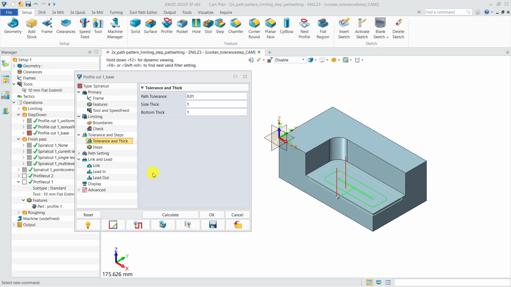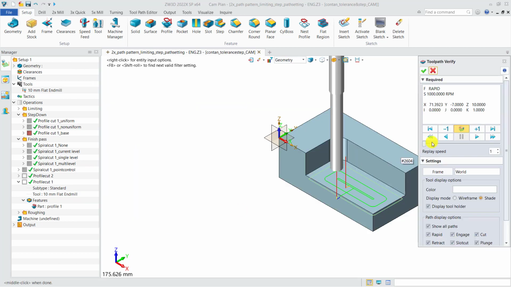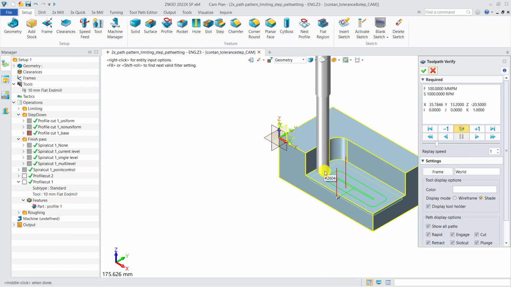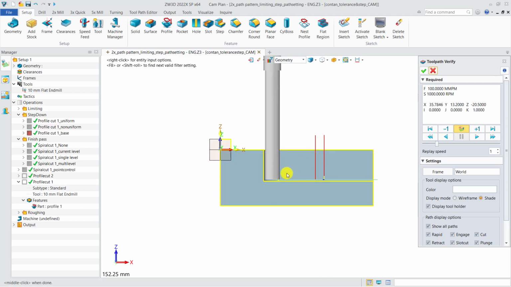First one is path tolerance. The default value is 0.01. The smaller this value is, the closer the actual toolpath is to the ideal toolpath, but the calculation will also increase. And the next two are side and bottom thick. It means the remaining materials on the side or bottom. Now I put the tool on the toolpath and switch to the front view. You will see the effect.